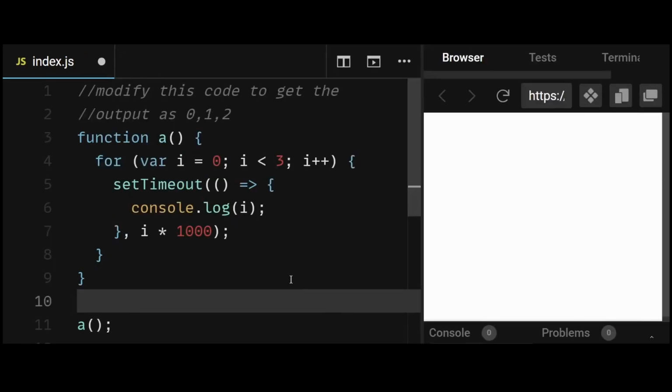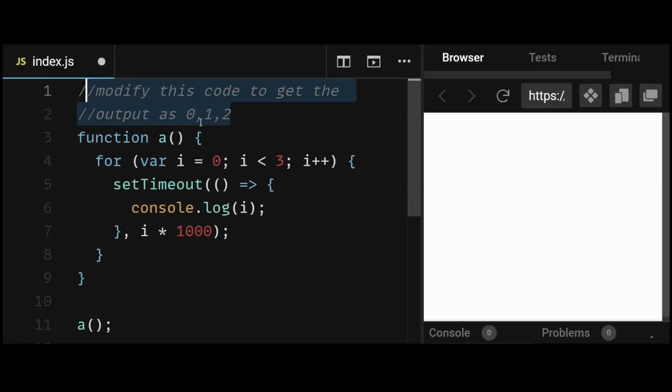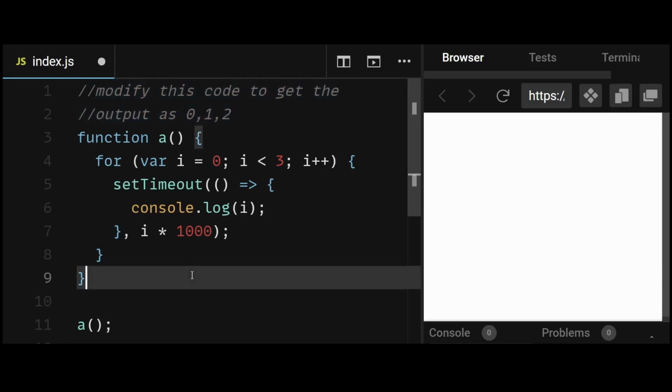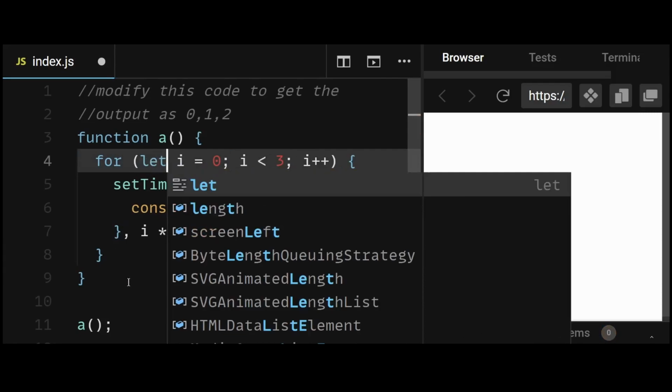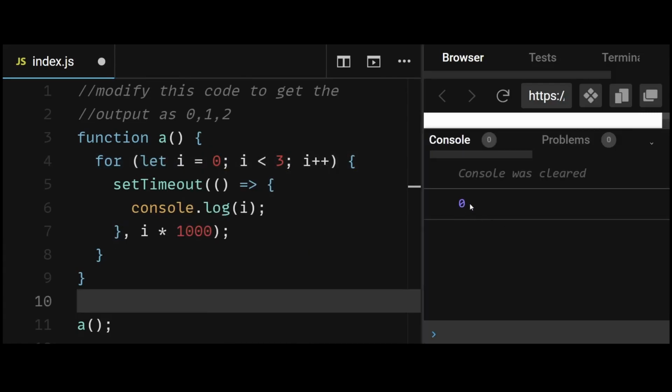Now after this, the interviewer could ask you to modify the code to get the output as 0, 1 and 2 instead. There are two good ways to do that. First would be changing the var to let keyword. When you use let to declare a variable inside a block, like a for loop in this case, it creates a new variable for each iteration of the loop, effectively giving each iteration its own isolated variable with its own value. This is known as block scope, and because of that you can see we get 0, 1 and 2 as the output this time.